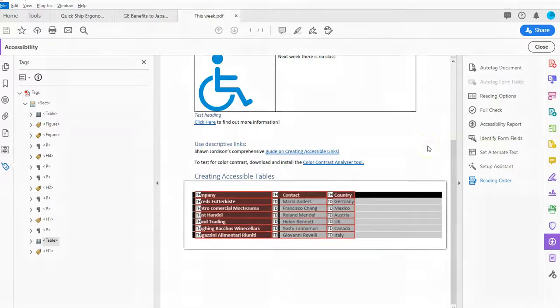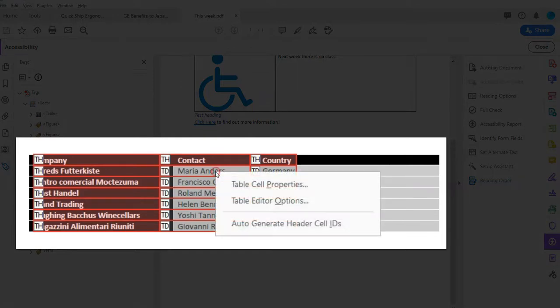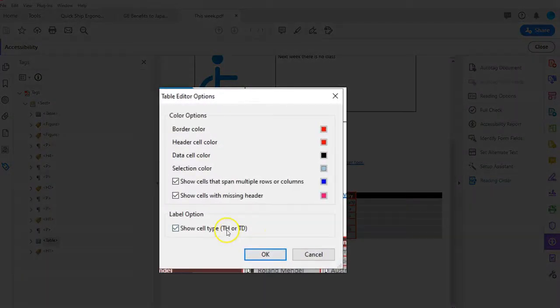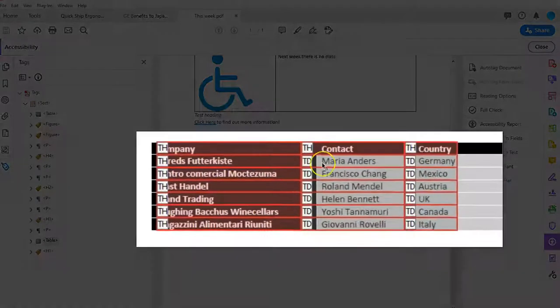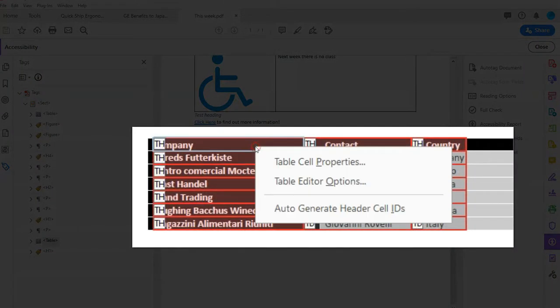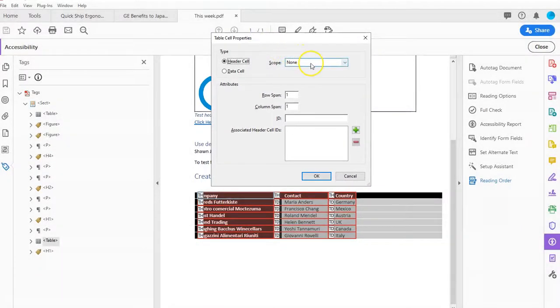If on the table you do not see the letters TD or TH, right-click on a cell, select Table Editor Options, and under the Label options, check Show Cell Type, TH or TD. For each row header, right-click in the actual table cell and choose Table Cell Properties. Set the type as header cell and set the scope property as row.